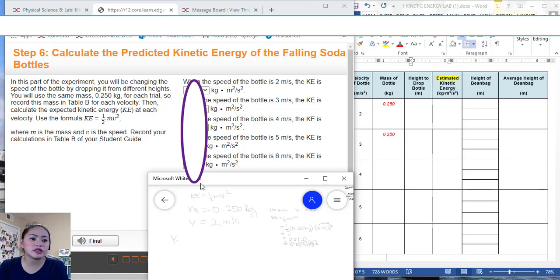So what we have is kinetic energy is equal to 1/2, and then our mass maintains at 0.250 kilograms, times 2 squared. Okay, so that's going to be 0.5. If it's easier for you to use 0.5, that's fine. Times 4, because 2 squared is just equal to 4. I'm just going to show you one by one. So 0.250 times 4 would be equal to just 1, and then it will be just 0.5.